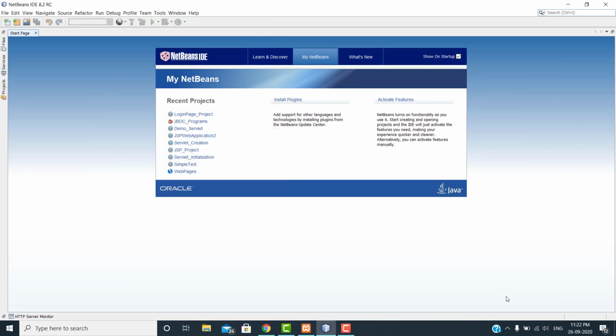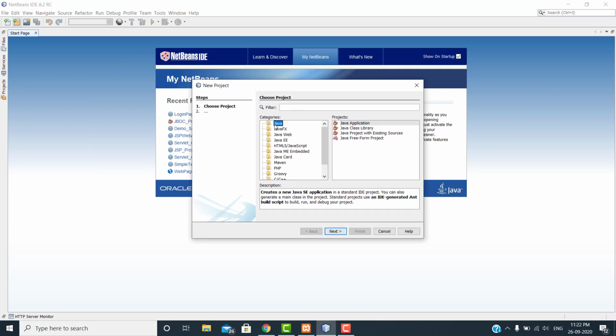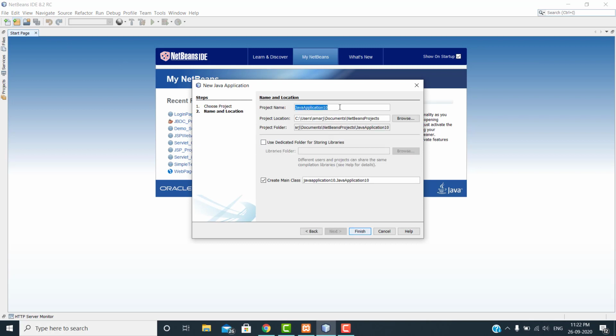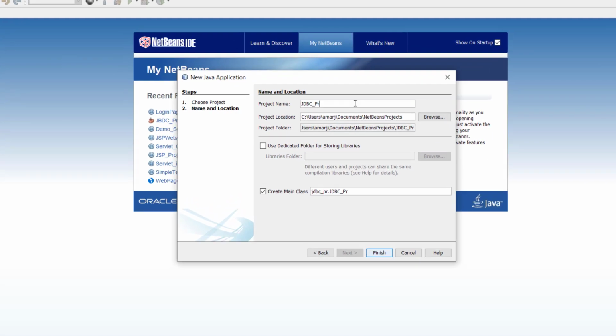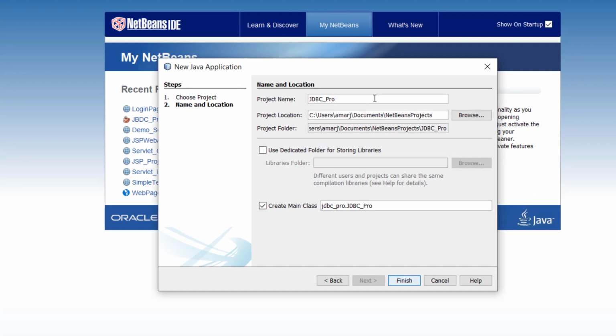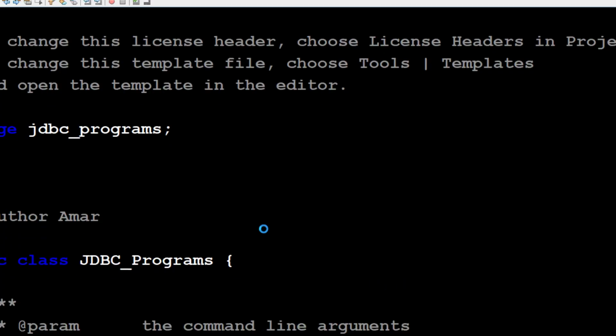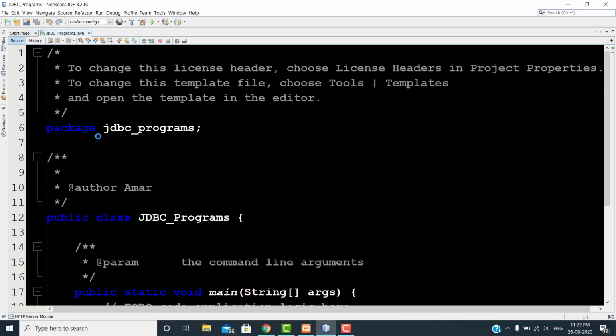You come back to your NetBeans, open it and create a new project. Click on New Project and select Java. Click on the Next button. Write your project name here. I'm writing JDBC programs. My project name is JDBC programs, and I click on the Finish button. So your JDBC project is created.